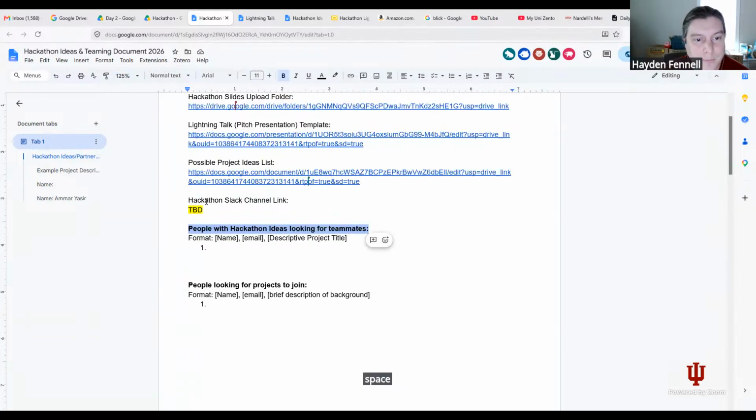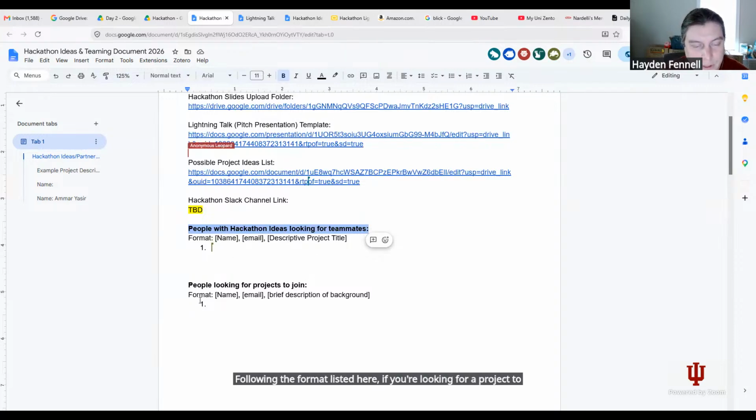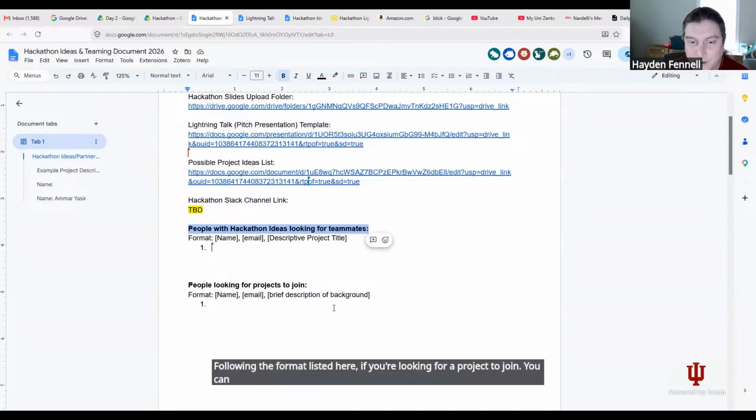Zoom in just a little bit. Following the format listed here, if you're looking for a project to join, you can put your name, email, and then a very brief description of your background and maybe any relevant skills that you feel might be useful for a hackathon team.